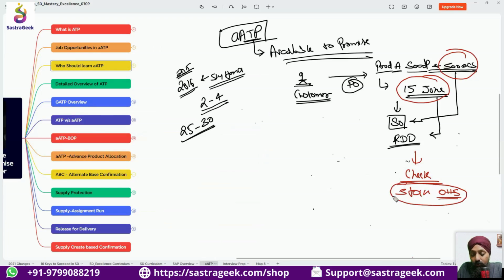Then I also need to check my supply situation. Maybe I don't have stock, but my supply is going to come by this date. I have zero on-hand stock, but my supply will come. From where can the supply come? It can come from procurement. I can have an open purchase order or open purchase requisition. My purchase order is there already, the supplier will supply, and then I would be able to give it, right? So I need to check my supplies and my procurement.